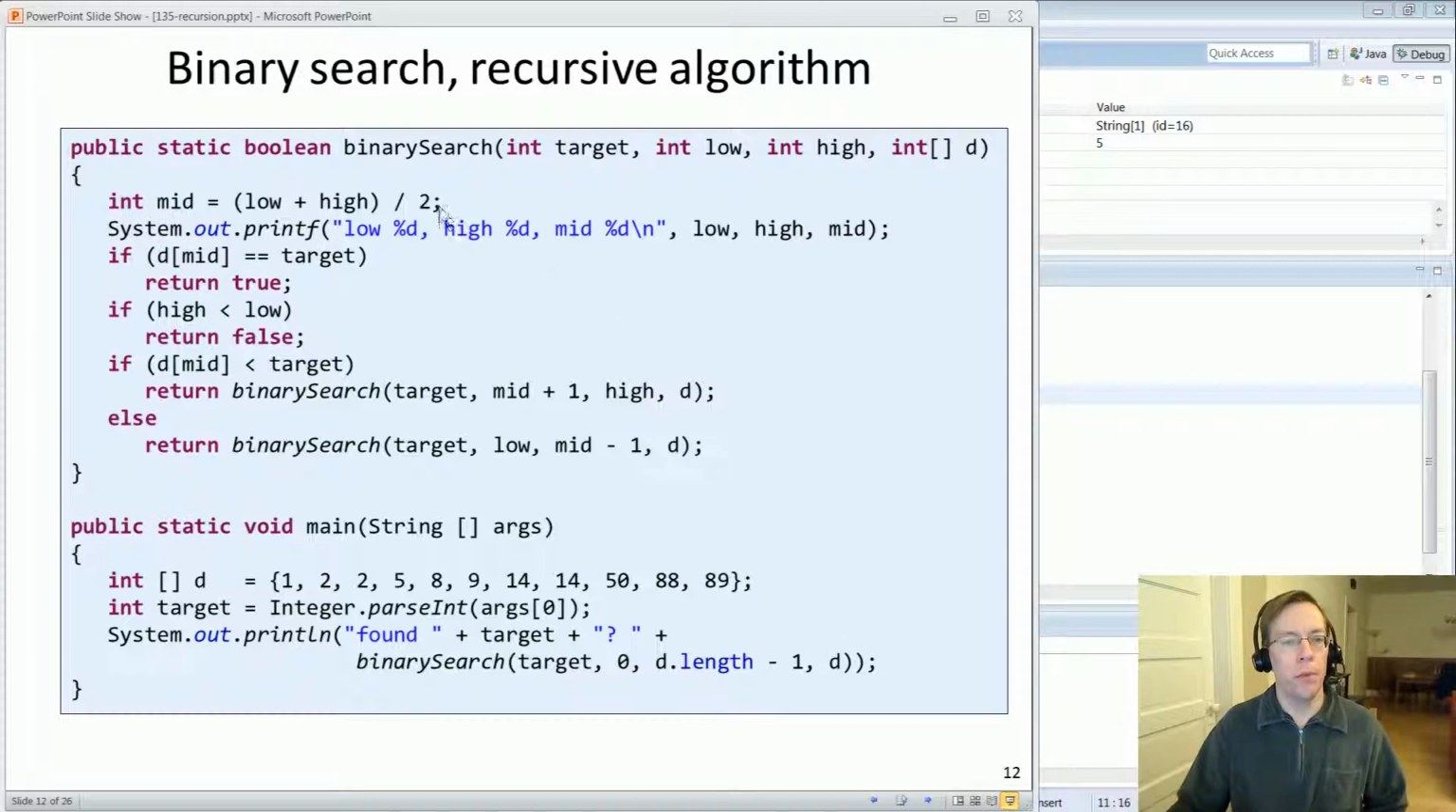We calculate the midpoint. We just print out some informational stuff so we can see what the algorithm is up to. We see, is the midpoint equal to the target? If so, print or return true. We've found it. If high is less than low, this is a failure case. If that circumstance ever happens, then we've searched and we're unsuccessful, so we return false.